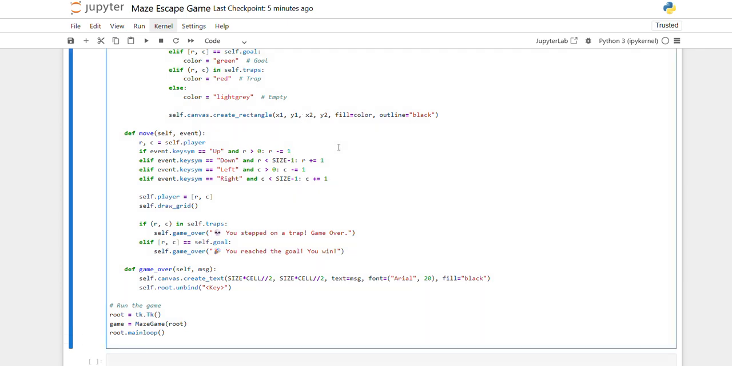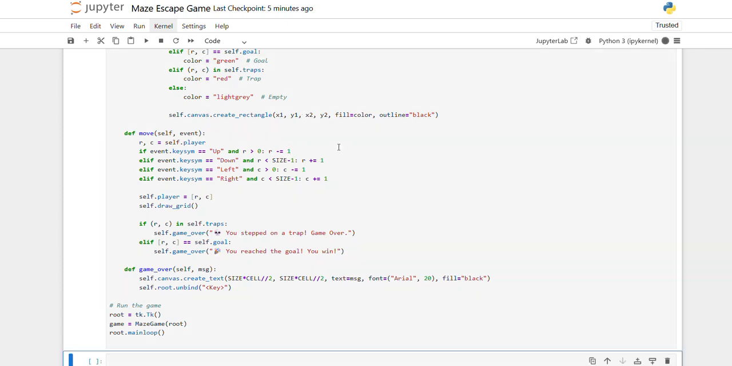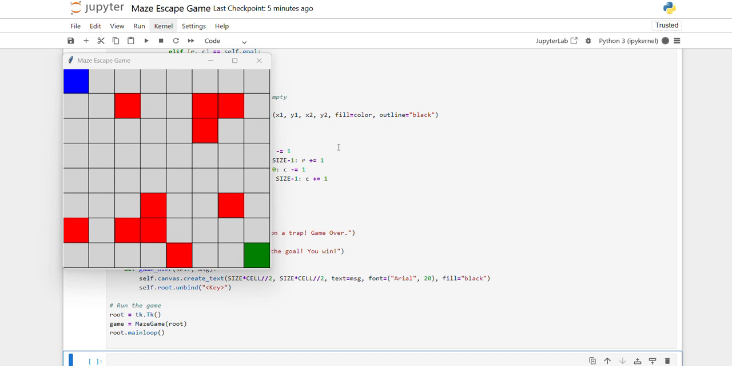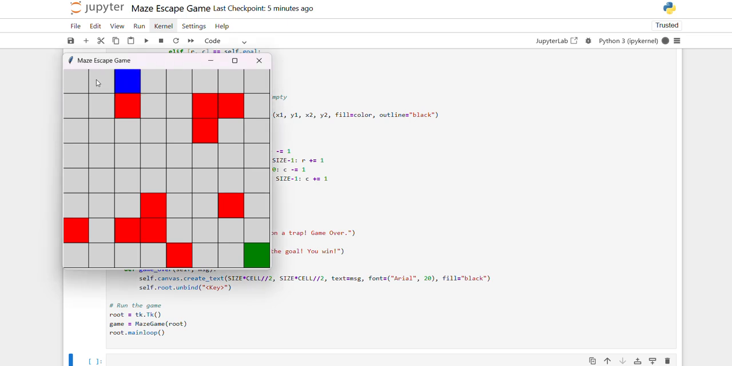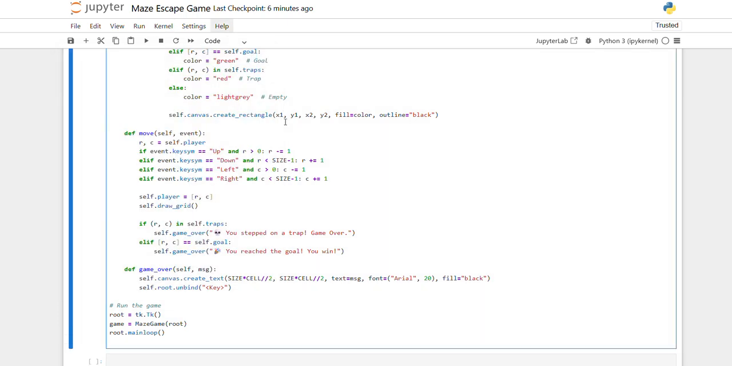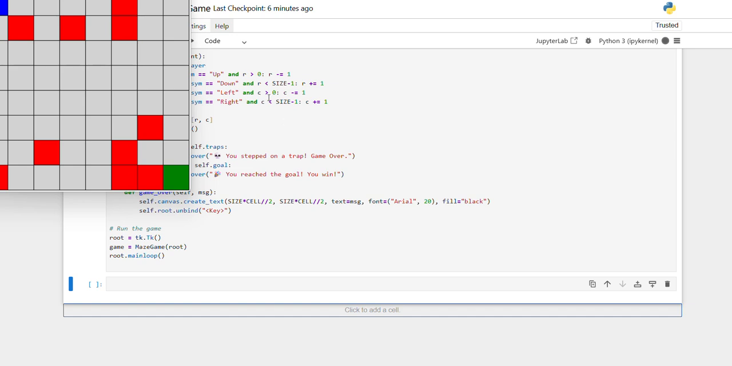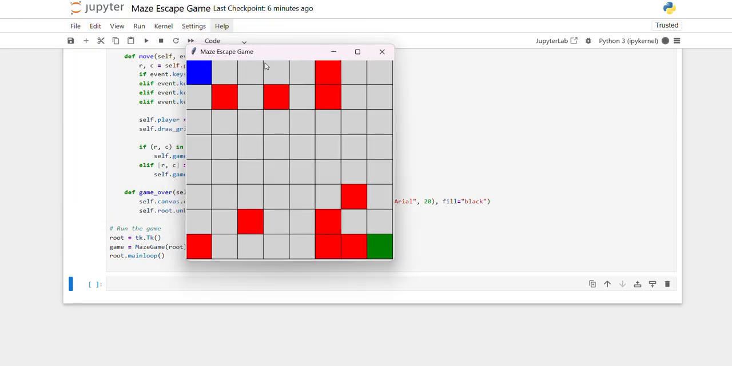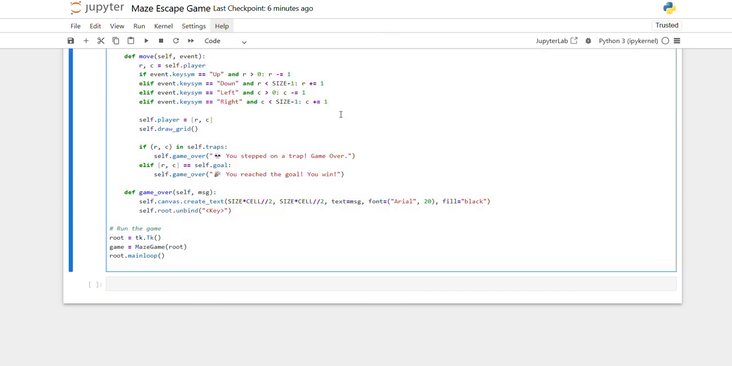Now again I run the code and play the game. This is the main game. I click on it and I move. There is one way to win the game. There is another way to win the game. Suppose, oh, there is a trap and I lose the game. Game is over. Again, play the game.